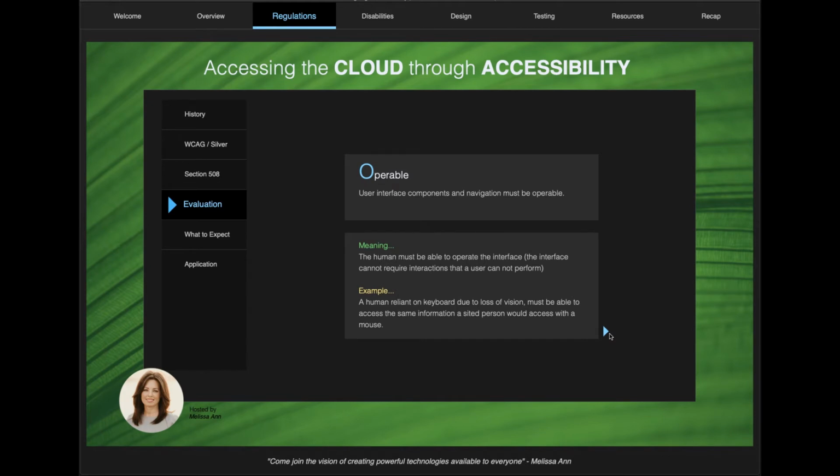Operable is basically user interface components and navigation must be operable, meaning the human must be able to operate the interface. The interface cannot require interactions that a user cannot perform. An example of this is a human who is reliant on a keyboard only and cannot use their mouse due to loss of vision must be able to access the same information a sighted person would access with the mouse. Okay? The next one is understandable.